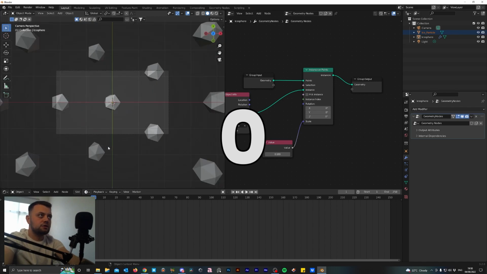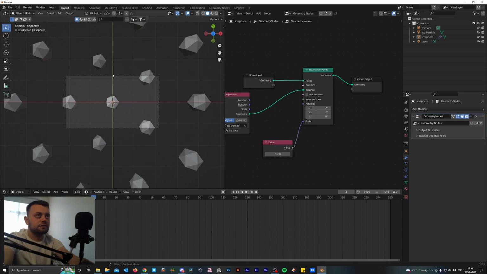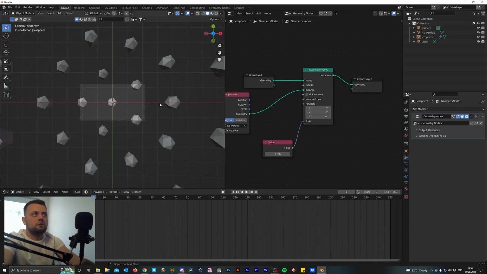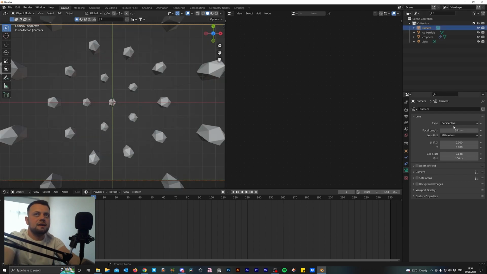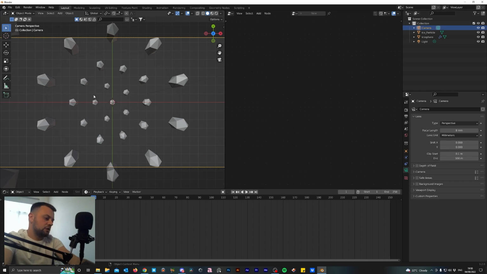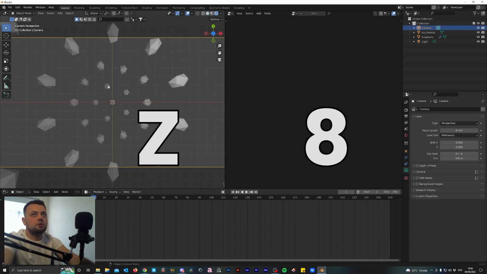So we'll hit 0 so we can look into our camera, and there you can see we are seeing these icospheres. So that's looking pretty good. I think we should just widen up the focal length of the camera a bit. So select your camera and let's change the focal length to 8. I think 8 looks good. Just save your work. We're going to go into render mode now. So hit Z8 to go into render mode.